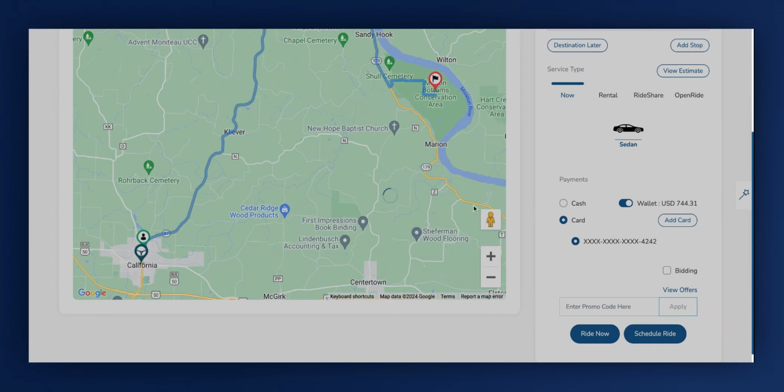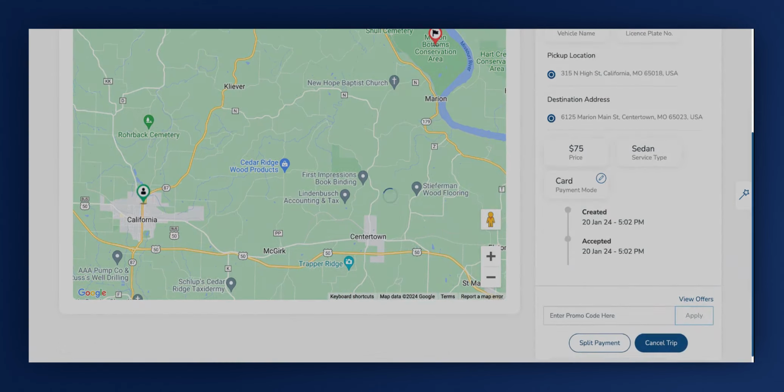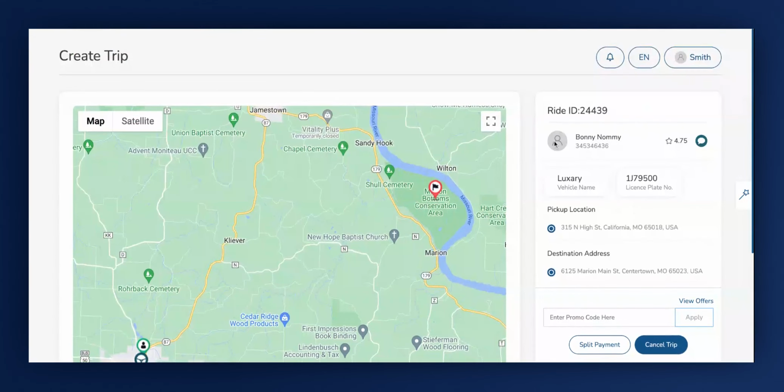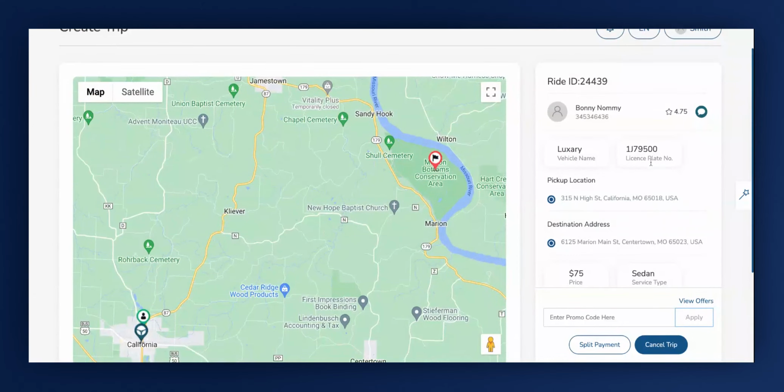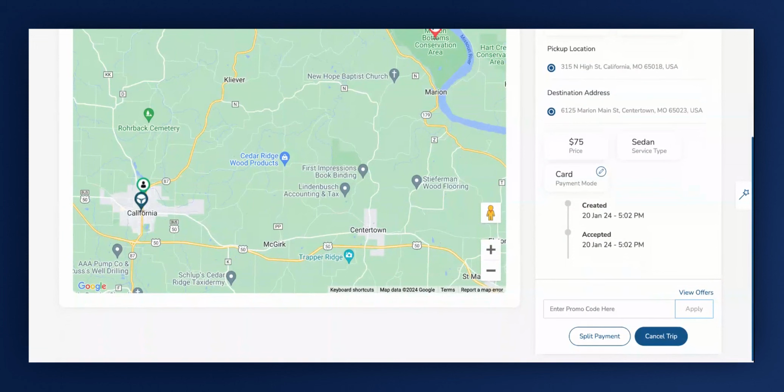Here, we're going for yes, so the zone price will be applied. We wait for a driver acceptance. Once our driver accepts, we proceed to the next step. You can see the driver details like the driver's name, the driver's number, and the driver's rating. You also have the option to chat with the driver. You can see the vehicle name, the license plate number, and you can view the pickup address, the destination address, which spans from one zone to another.